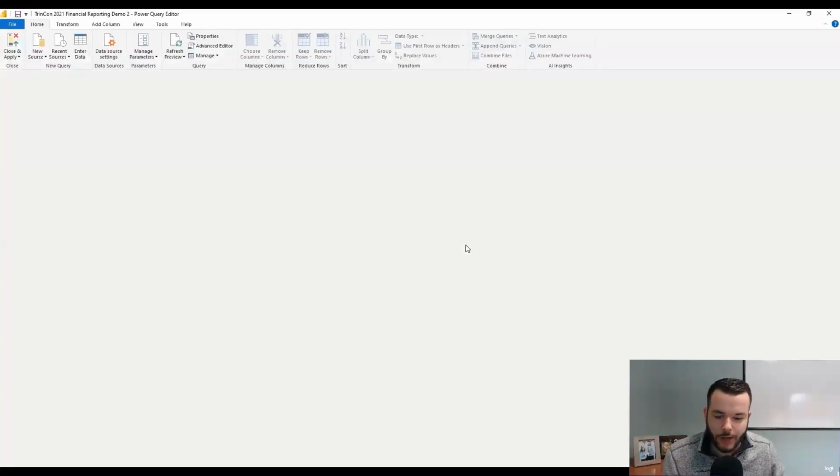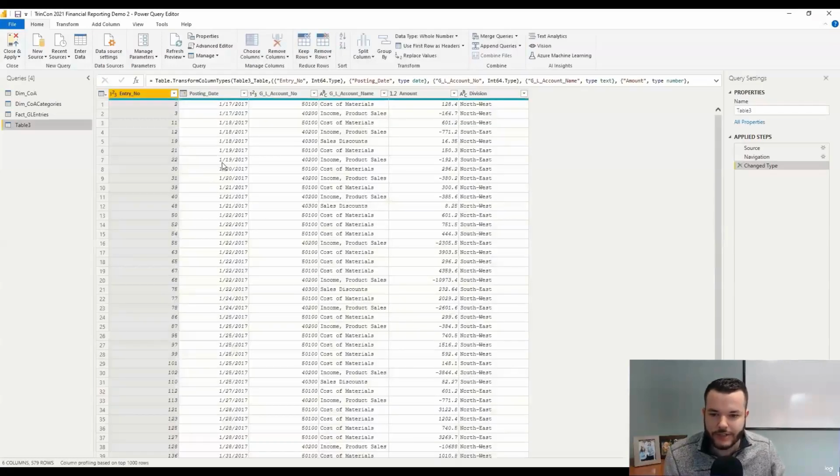This will open up our Power Query editor and will give us an opportunity to adjust this data a little bit. So first thing that I want to do is get rid of extra columns that I don't need. Looking at this data here, entry number, posting date, GL account number, account name, amount, and division. Now, the posting date, GL account number, name, and amount, all of that I already have in my fact GL entries table. So I don't need to bring this in again.